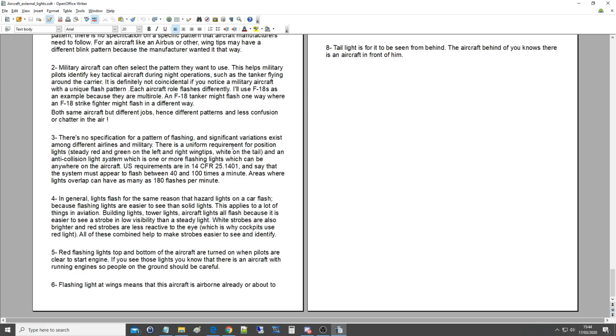There is a uniform requirement for position lights, steady red and green on the left and right wingtips, white on the tail, and an anti-collision light system which is one or more flashing lights which can be anywhere on the aircraft. US requirements are in 14 CFR 25.1401 and say that the systems must appear to flash between 40 and 100 times a minute. Areas where lights overlap can have as many as 180 flashes per minute.